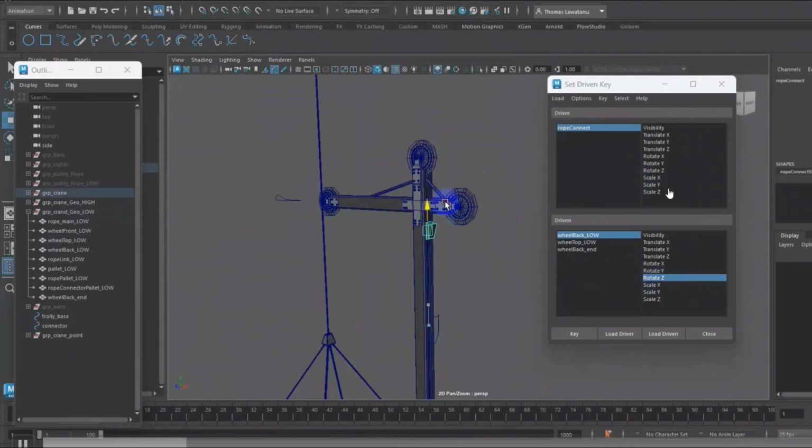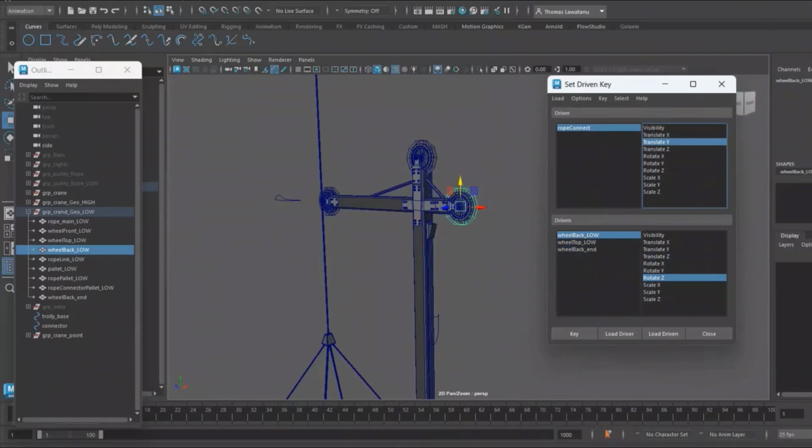Okay, we need to select move Y directly, and then select rotate Z. Remember, we want to rotate this wheel on the Z axis. Once you set a key, in your scene there is a blue color inside the attribute of rotate Z.